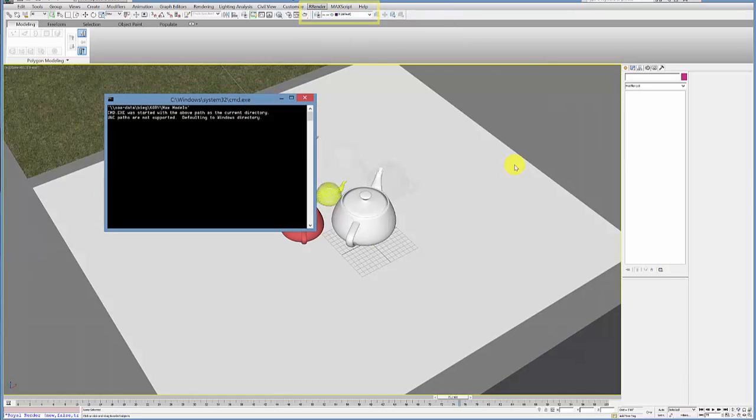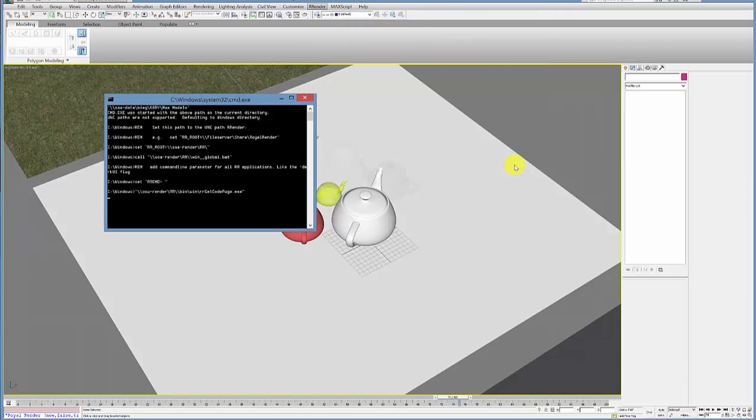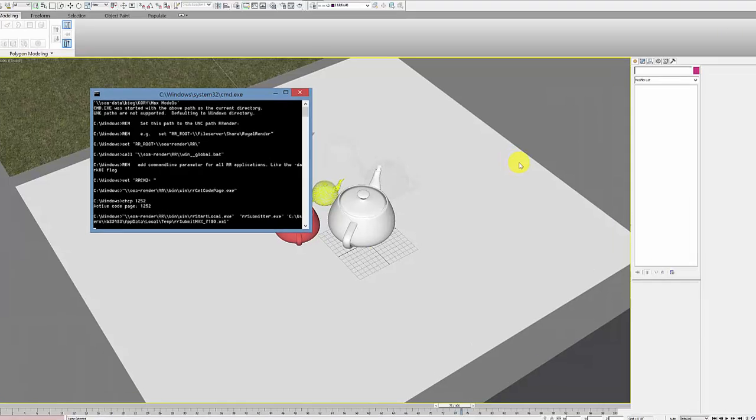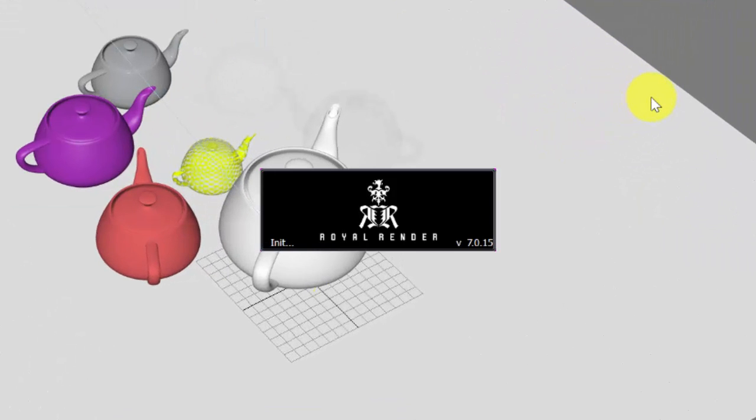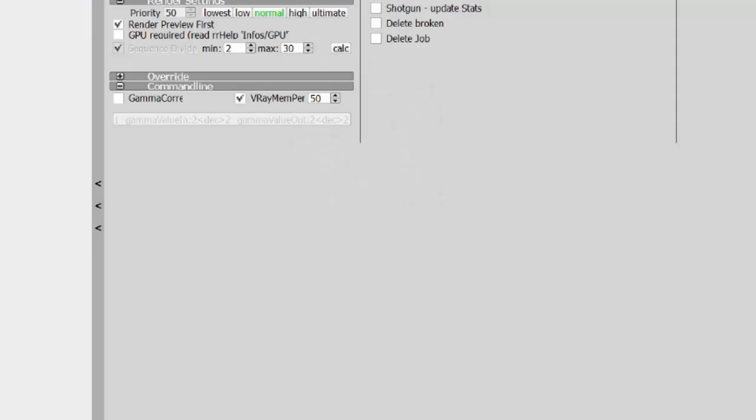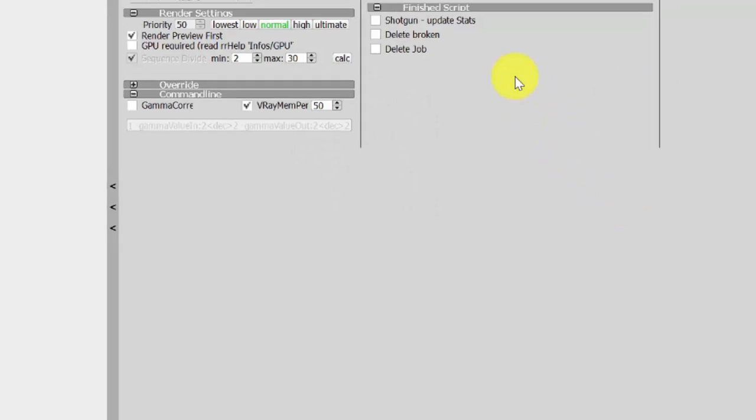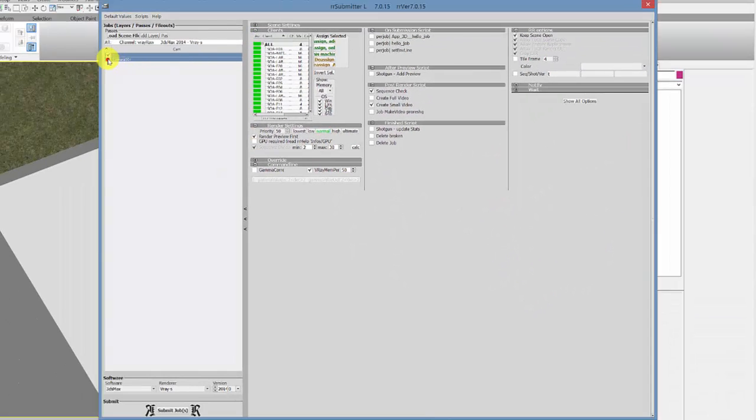submit scene, and it's going to go ahead and go through the motions here. Open up Royal Render. Okay, and then once it brings up the browser, you can select your camera view that you're going to render.